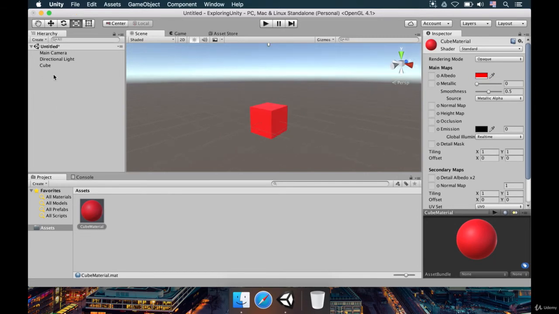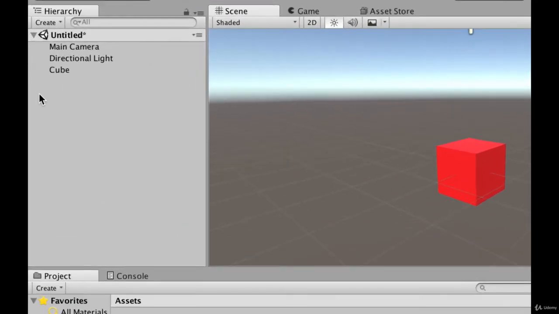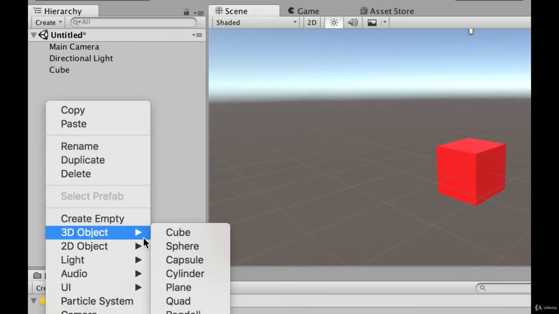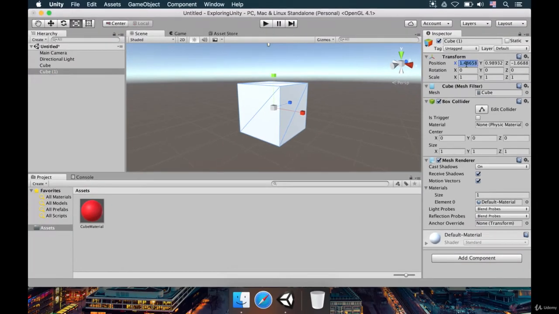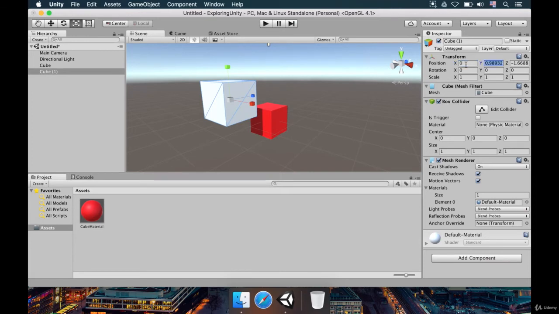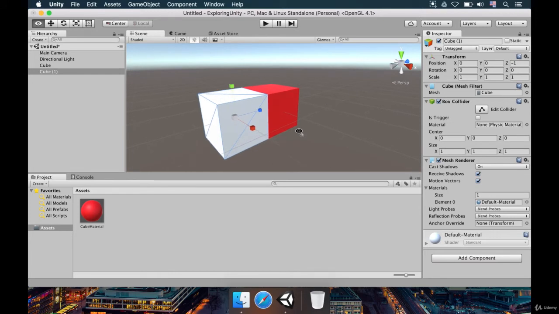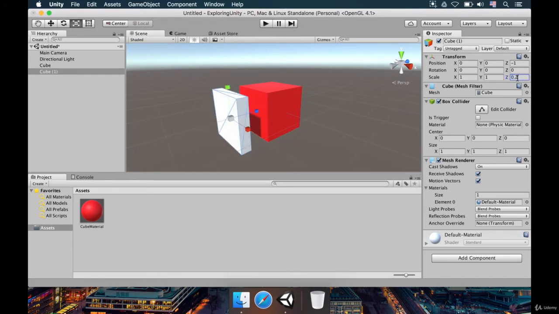So let's make another one. We're going to go to our hierarchy, right click, select 3D object, and then cube again. So we have Cube 1. We're going to change the position to be 0 on X, 0 on Y, and -1 on Z. And to make this cube thin, we're going to change its scale in the depth axis. Instead of 1, we use 0.2.